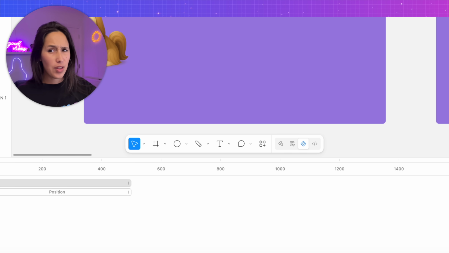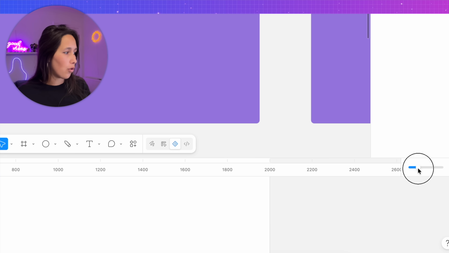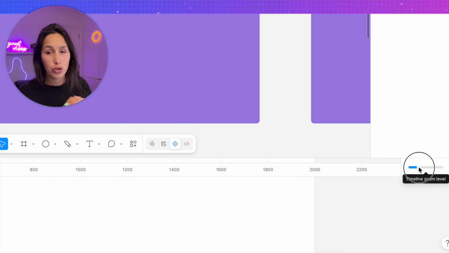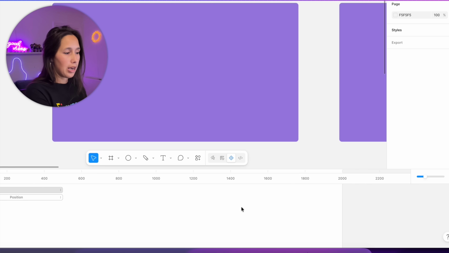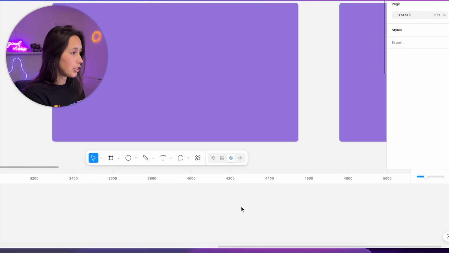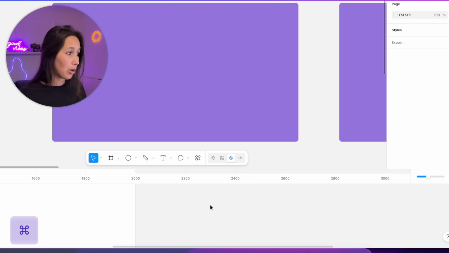Now that we have something inside of our timeline, let's just have a look at how this timeline is even structured. So on the right, you'll have this control for zooming in and out of the timeline if you're doing complex stuff and you want to get really into the detail. You can also zoom in and out with a trackpad, just using 2 fingers, or you can hold down Command and use the wheel on your mouse.